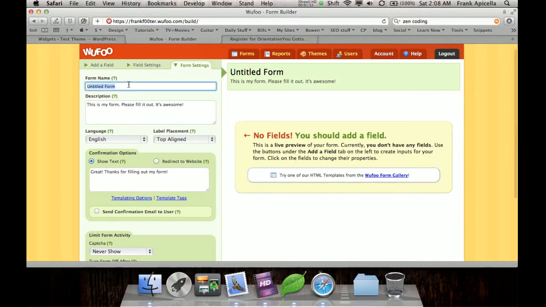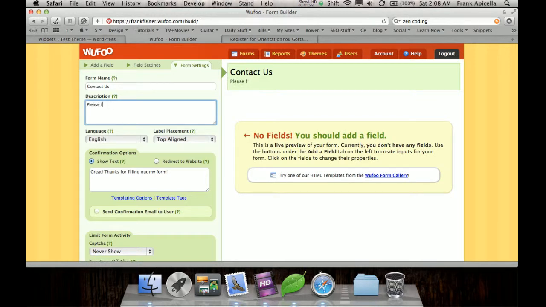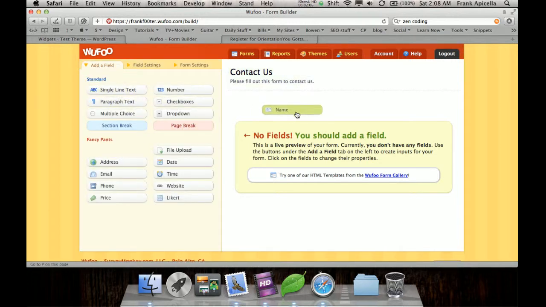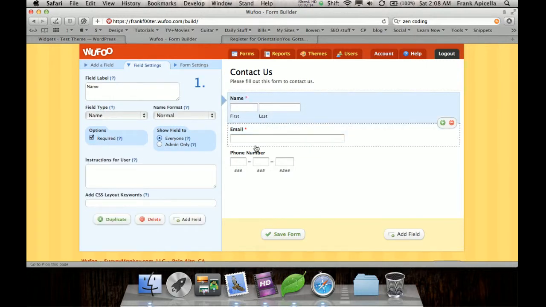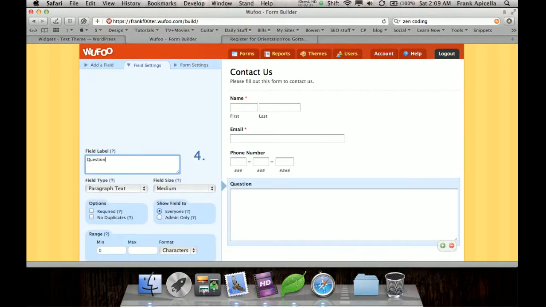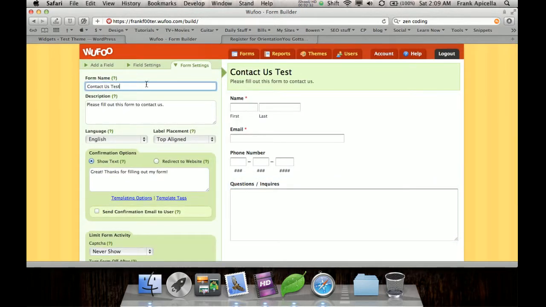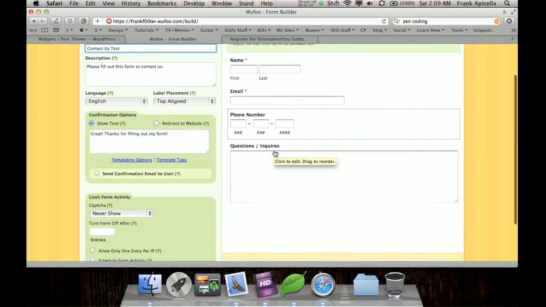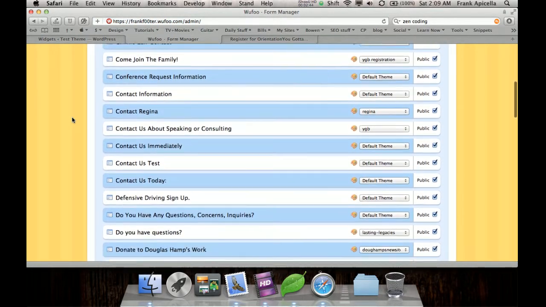So let's say I wanted to title this Contact Us. Please contact us. Okay, we add fields: we want their name, their email, their phone number. We want their email to be required, their name to be required, phone numbers can be optional. And then we want this to be questions, inquiries. I'm just going to put a test label so I can find it easily to delete it later. You guys can title it whatever you want. Hit save form. Contact us test right here.